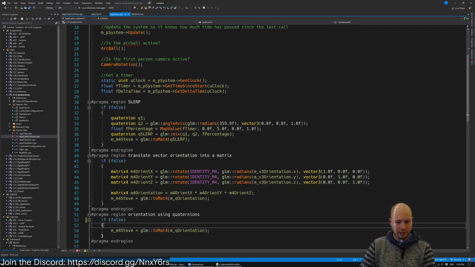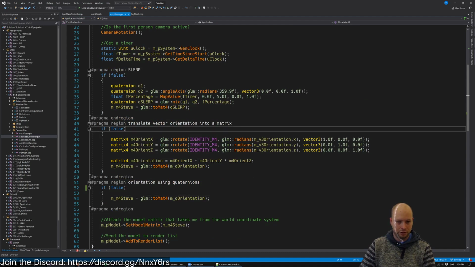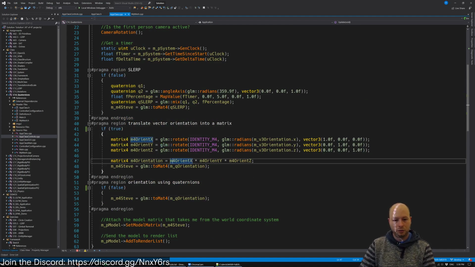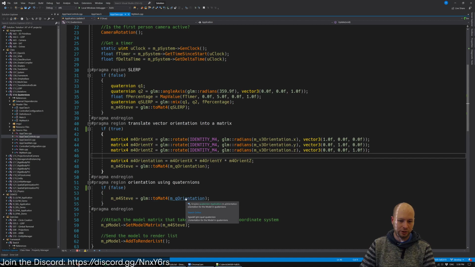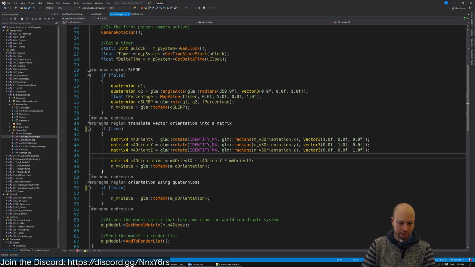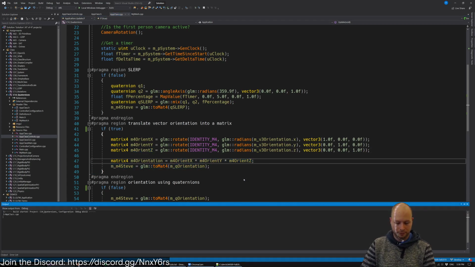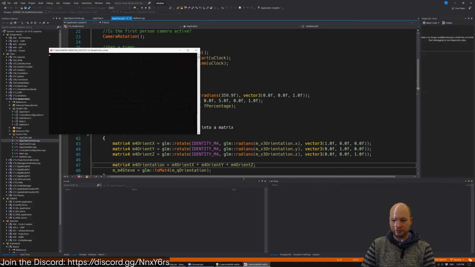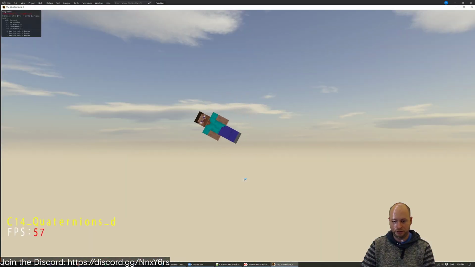Now, let's try and translate vector orientation into a matrix. So now instead, we're going to use our orientation matrix. So this orientation matrix, what it's doing is it's treating X, Y, and Z as if they are Euler angles. And you can see what we do here. We create a rotation matrix about X, a rotation matrix about Y, and a rotation matrix about Z. And we just multiply them by each other. And if we do it this way, you'll see a very similar behavior. Basically the same. You'll notice also my shift still works in the same way.